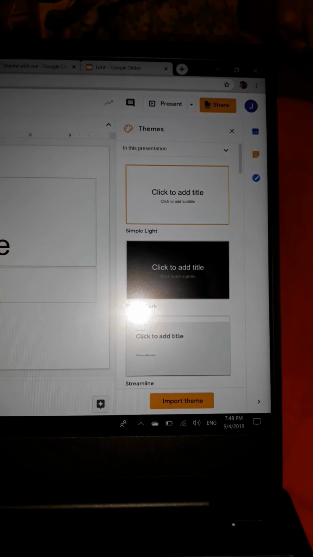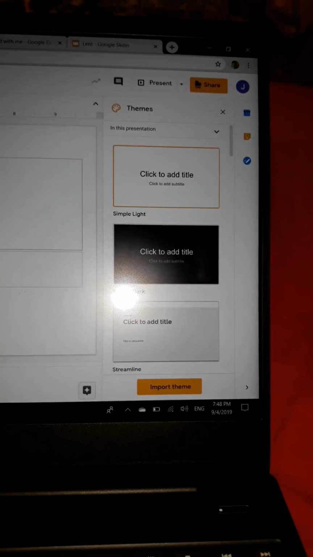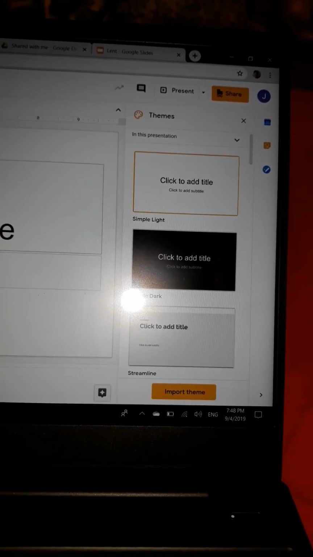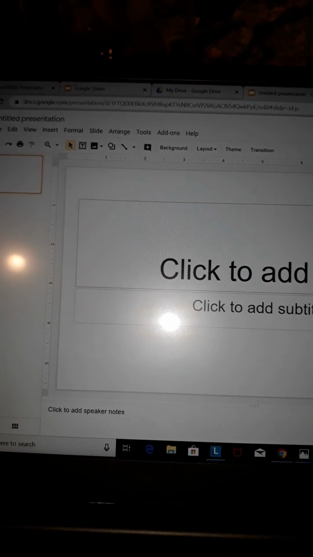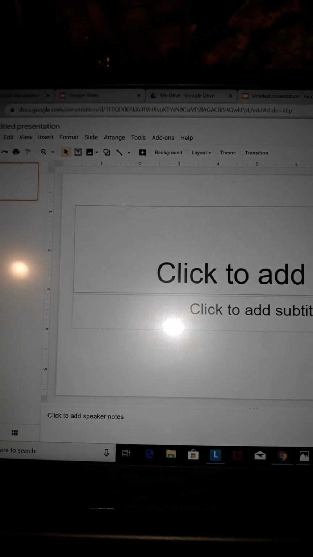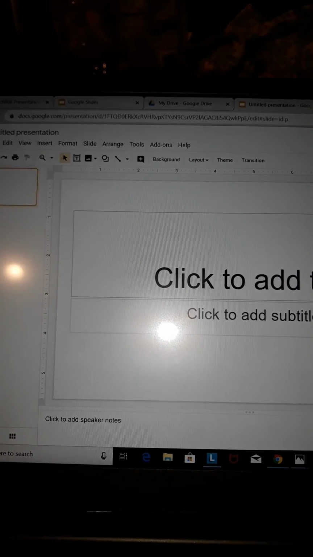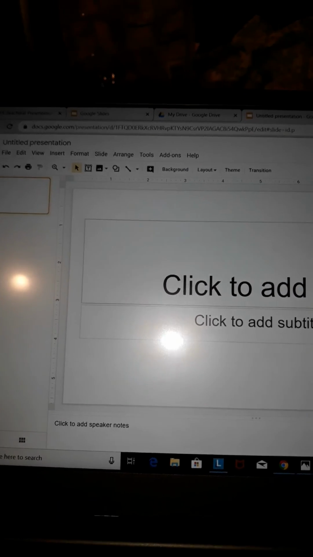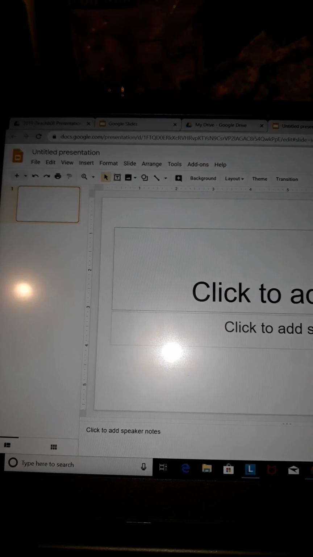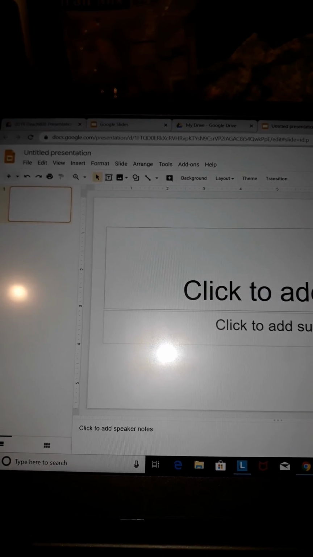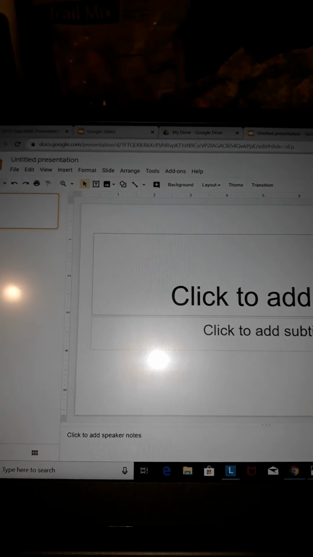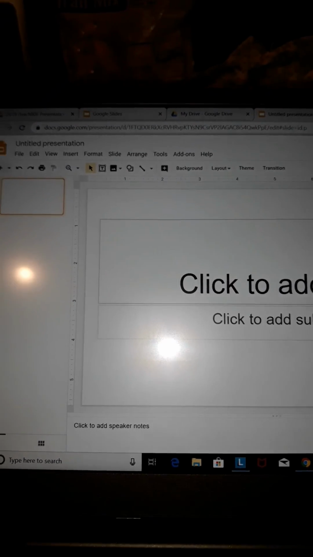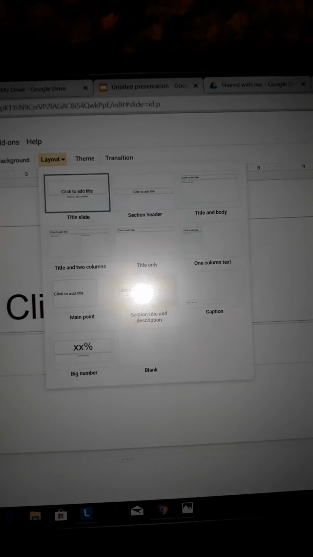You can either pick a theme, and they have a lot of different themes, or you can import a theme using this orange box down here, or you can create your own. There's many different ways that you could do, but actually the way it looks should be the last thing that you should worry about. So right now I want to show you how to use the different things like the layout. So if you go to the layout, you're going to have all the different options.